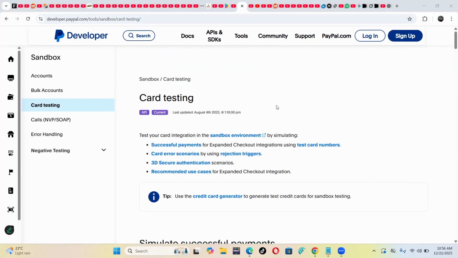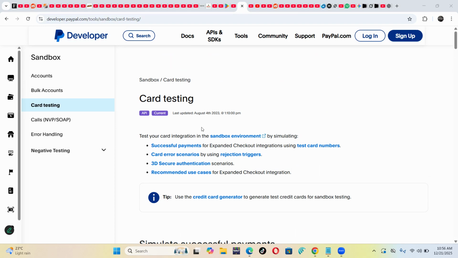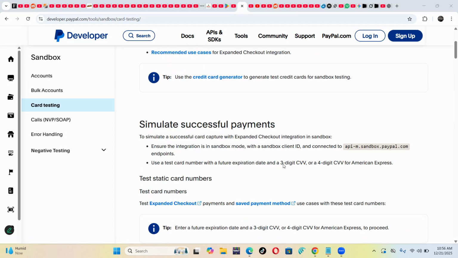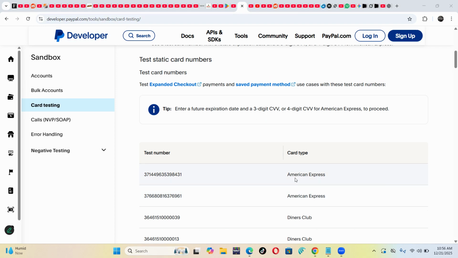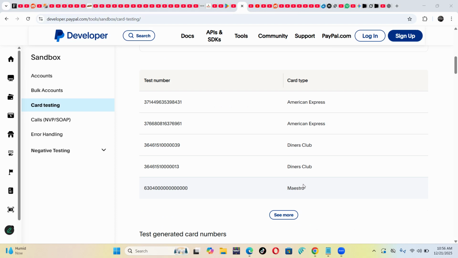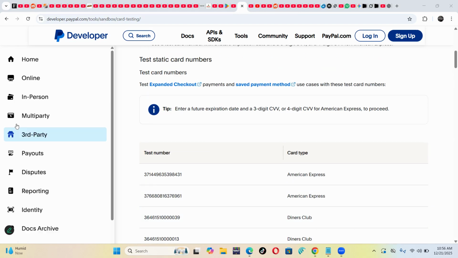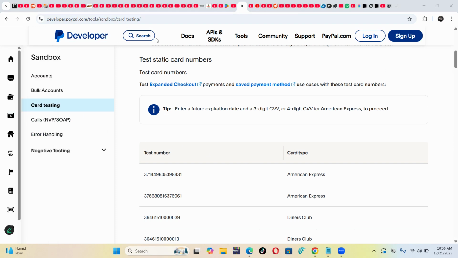Hey, hi. Did you know that PayPal offers card testing numbers for free and they're public? You can use these numbers when you're building a system and you want to test American Express cards, Diners cards, MasterCards, Visas, and all that stuff. PayPal offers this link. I'm going to leave it in the description, I think.